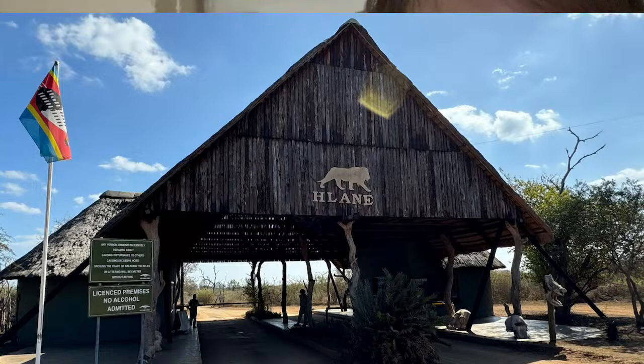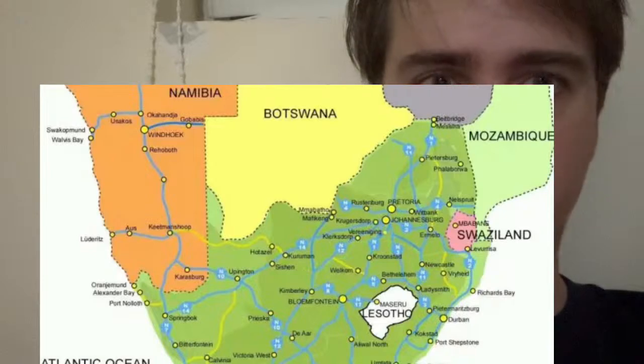The great thing about Halanwe is they've got so many animals: lions, elephants, rhinos. You saw them there. So if you want to spot a lot of wildlife, giraffes, you're going to spot a lot of them over at Halanwe. So it's a great place to stop.